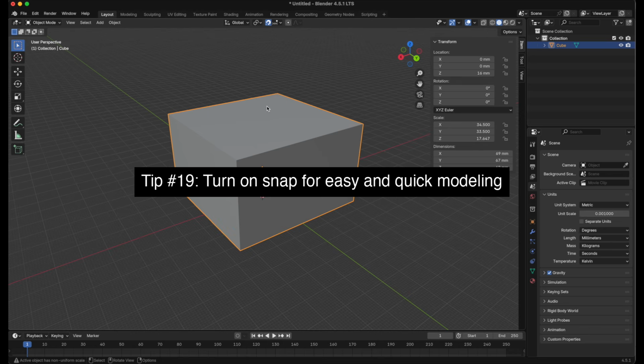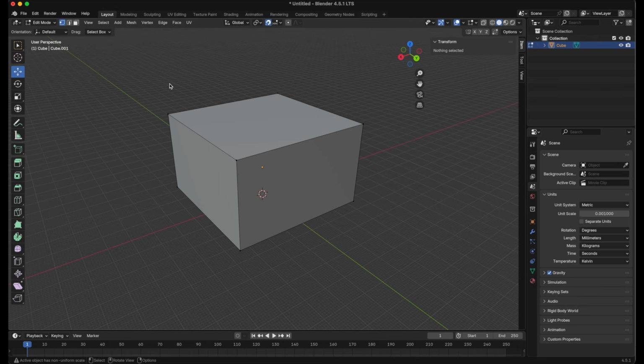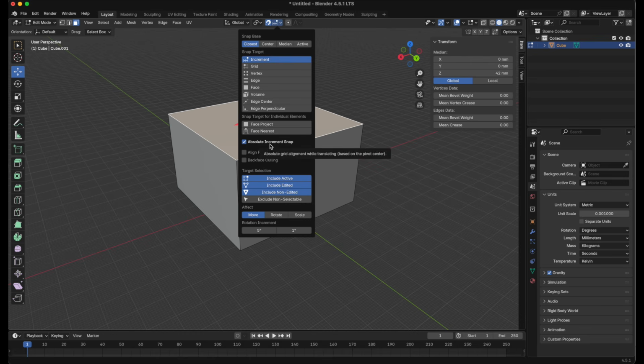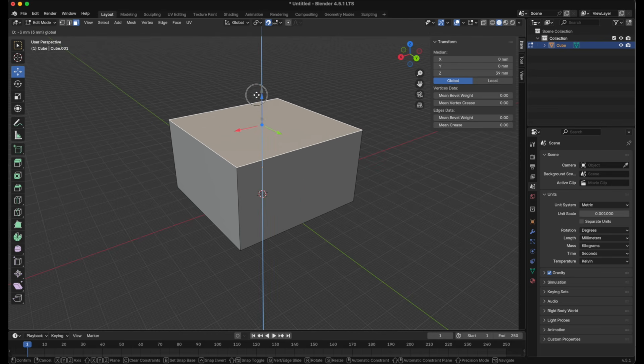Tip number 19, use snapping to precisely manually move objects, faces, edges, or vertices. Go into edit mode by either pressing tab or going up here and go to edit mode. And let's go ahead and select on this face here. If we turn on snapping right here, set it to closest increment, and select absolute increment snap, we can now go ahead and move this face precisely at 1 millimeter increments.